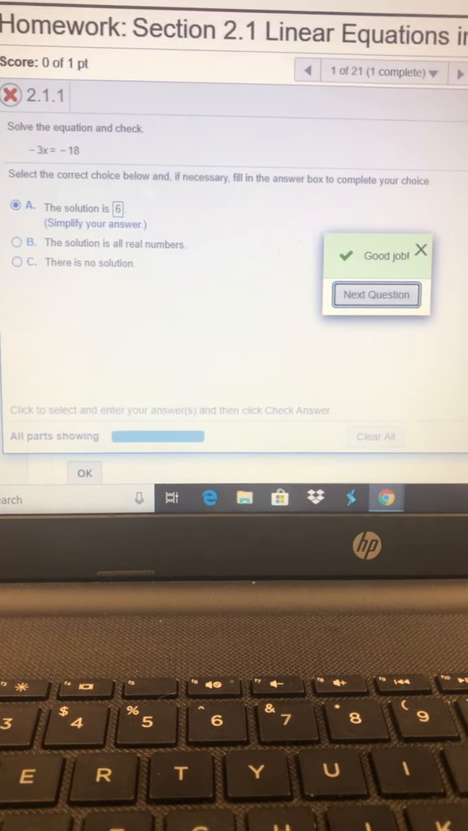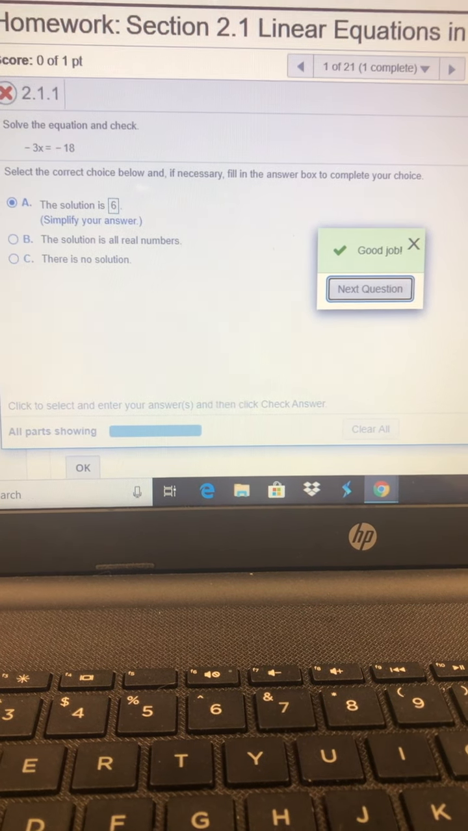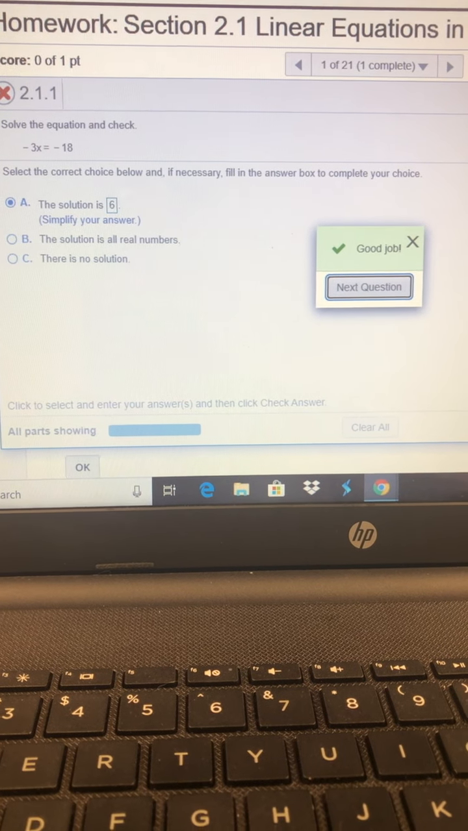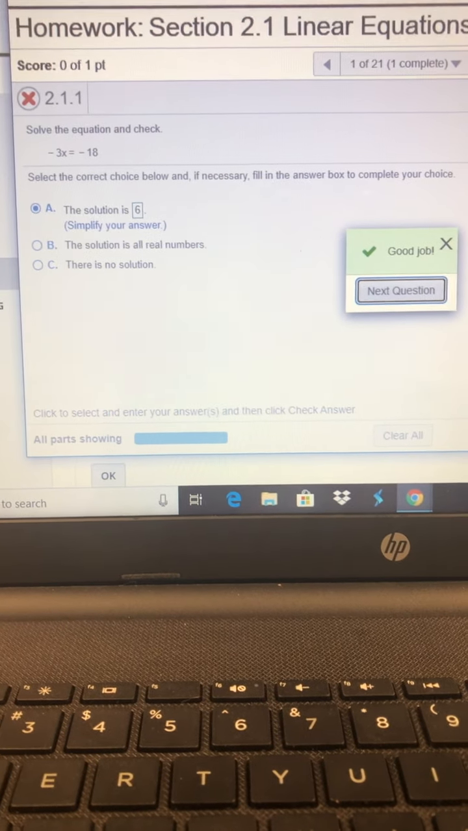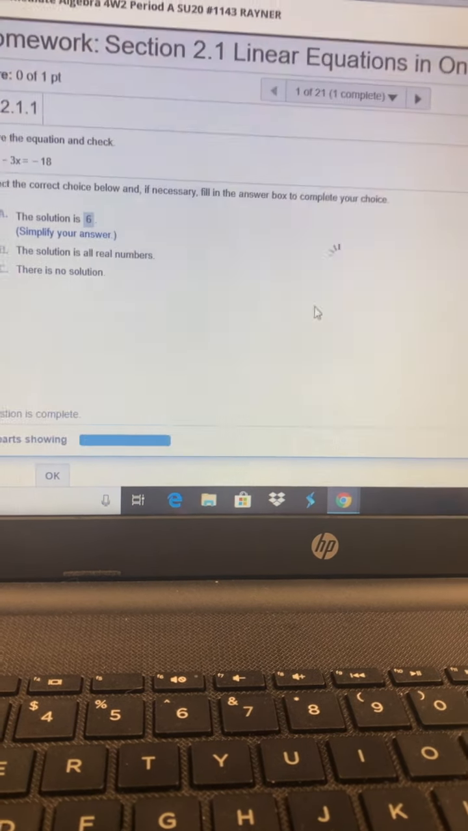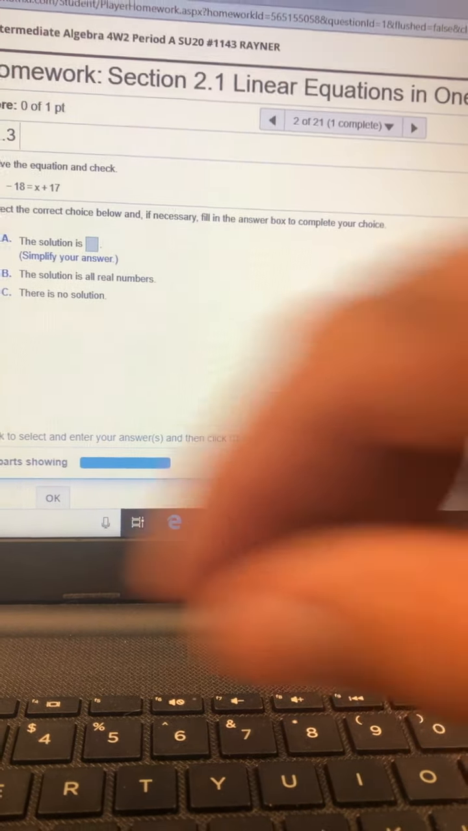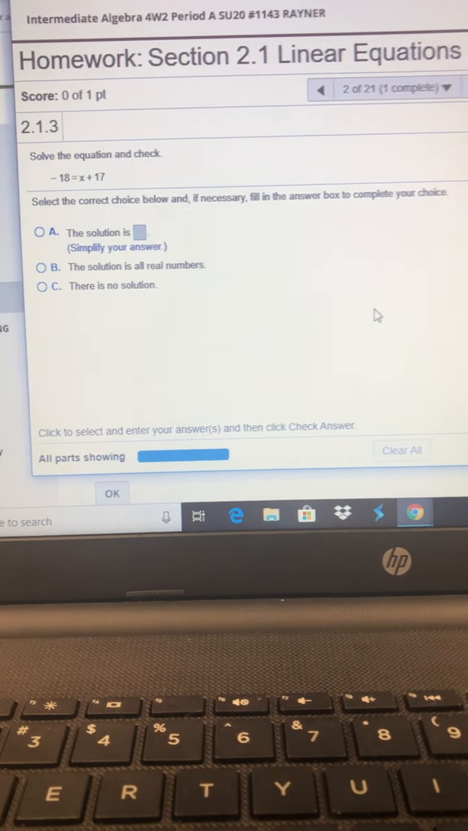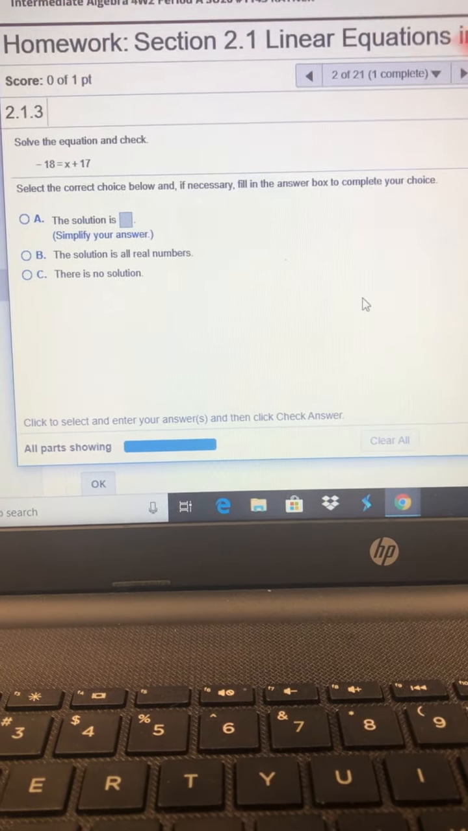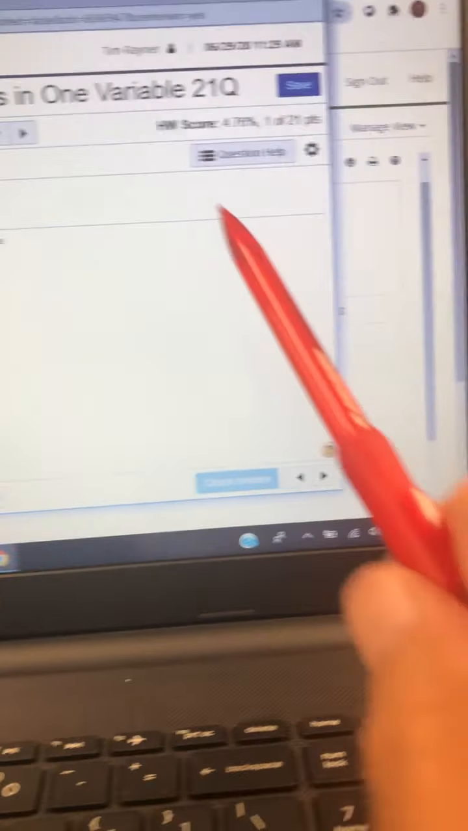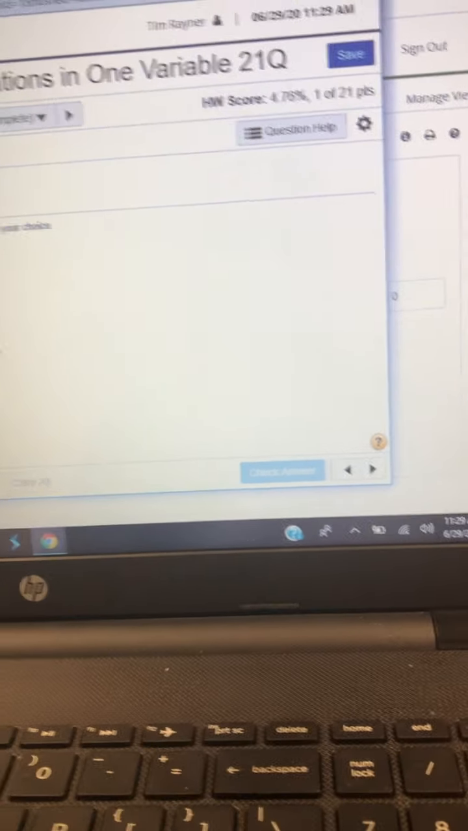So if you miss it 3 times, click similar question. If you miss it 3 more times, click similar question. So you can try that problem until you eventually get it right. And once you get it right, also notice that right up here at the top, it says 1 complete. So that means I've done 1 out of the 21 right. Also notice it will keep up with my score over here.